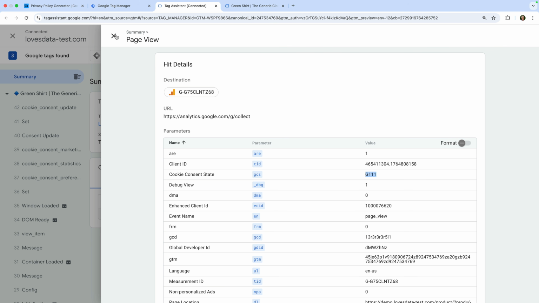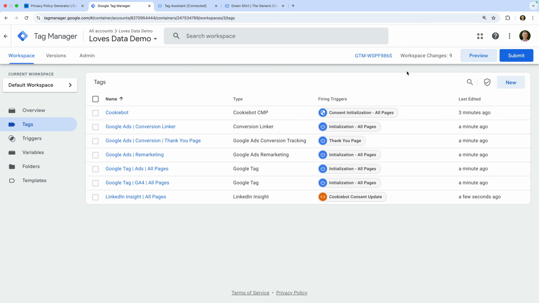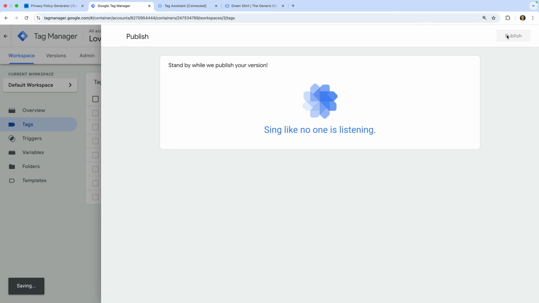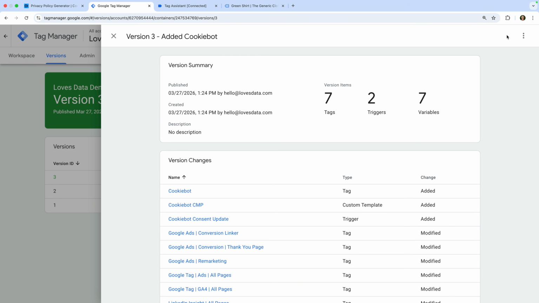Let's close this. And let's select the Google Tag Manager Container ID. We can now see the LinkedIn Insights tag has also fired because we granted consent. Everything is working as expected, so let's head back to Google Tag Manager. And let's click Submit to publish our changes to the live website. Let's name the version. And click Publish. Our changes are now live.